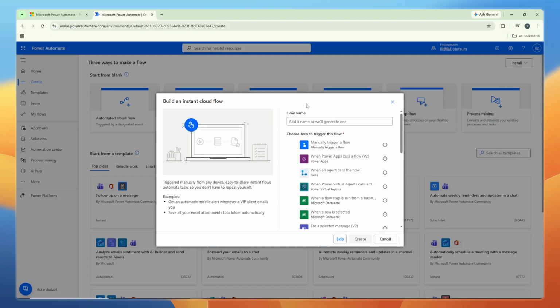Next, you'll see a prompt asking you to choose how you want to trigger your flow. Click on Manually Trigger a Flow. This option gives you full control over when the validation runs, so you can test URLs whenever necessary without setting up complex scheduling or conditional triggers.